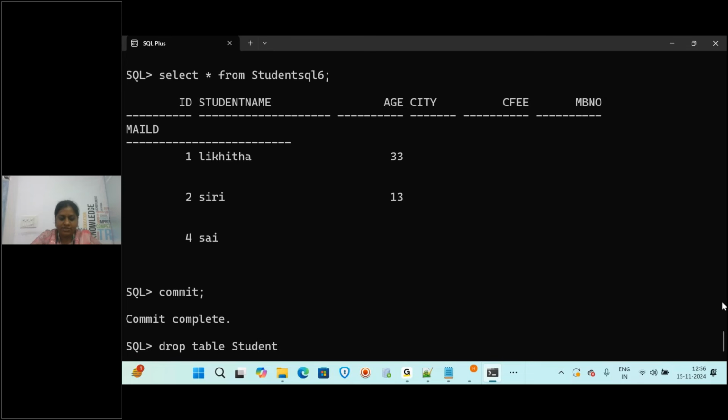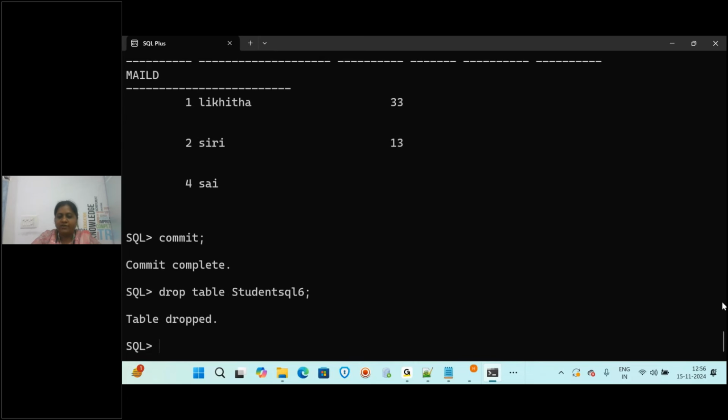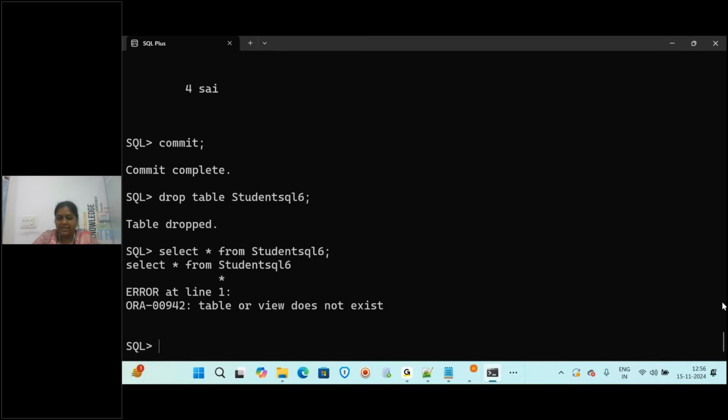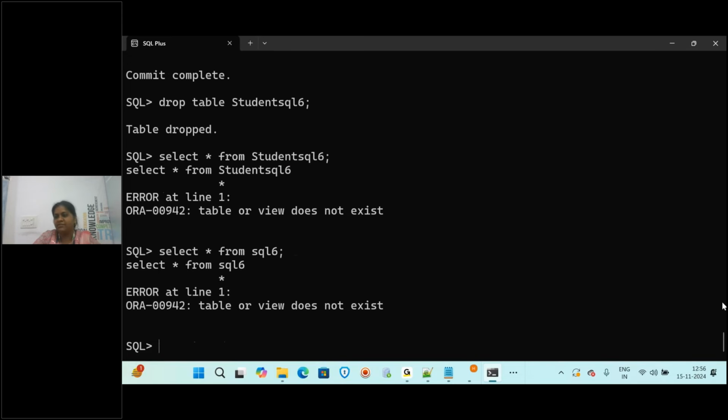Student SQL 6. So we can create it again. I'm removing it. So now what did we get? Table dropped. Now if I again say select star from student SQL 6, no. Select star from SQL 6, no.